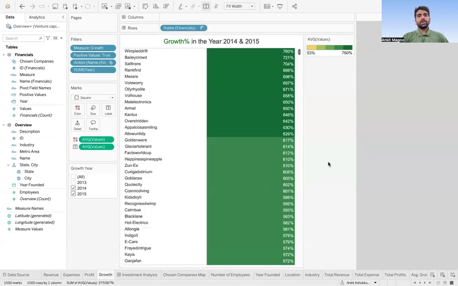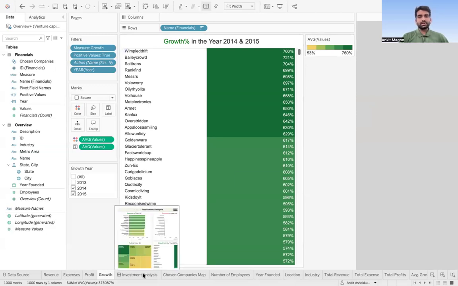Finally, talking about the growth percentage, we just had data for 3 years, so growth percentage is only going to be in 2014 and 2015, and we're not going to consider 2013. And the growth value ranges from 53% to 760%. So that's a very wide range that we want to tackle. And generally, we want to ignore the lower range growth companies because that's not something we're looking for in investment.